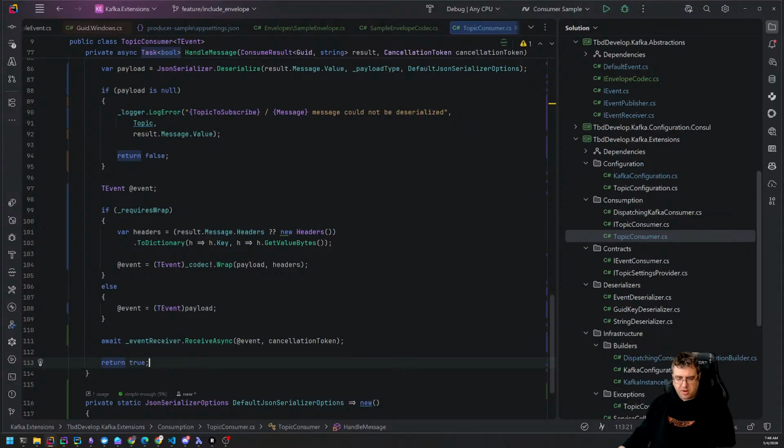DI registration: make sure envelope codec is registered as a singleton in your app composition root. Otherwise, the optional CTOR param will result to null, and you'll fall back to the broken path. Quick sanity check: dump the result message headers on a received message before deserialization runs. You should see event identifier, event name, event version encoded, set by the publisher. So now if we do the consumer sample, this will probably blow up again, but it should get a little further.